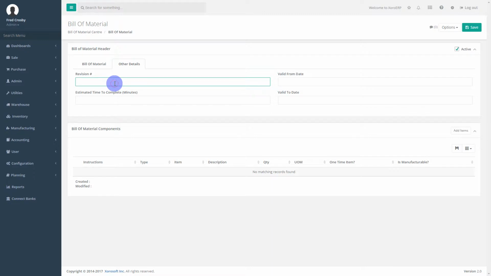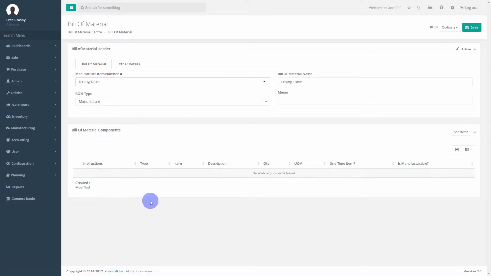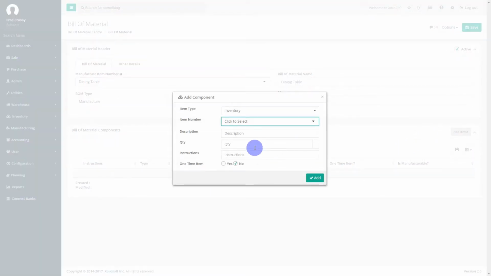So let me go ahead and add the revision number, and let's say it takes 500 minutes to make this dining table. And the bottom part here, you add the items that are consumed during the manufacturing process to create the dining table. So I'm going to go ahead and click on add items on the right here, and we can use this window to add the items.